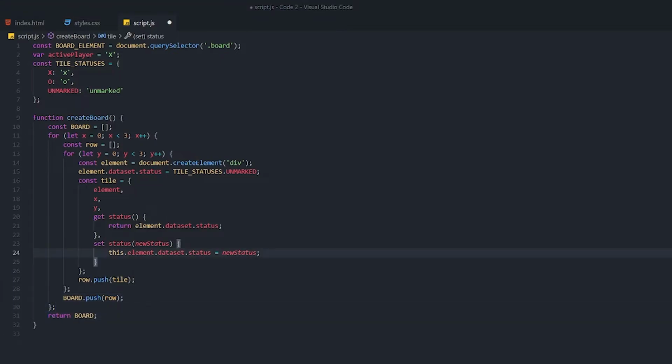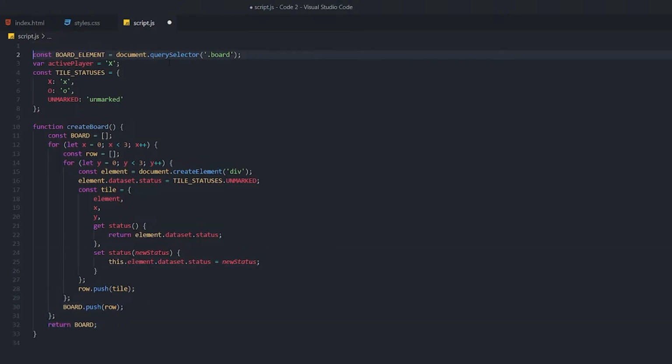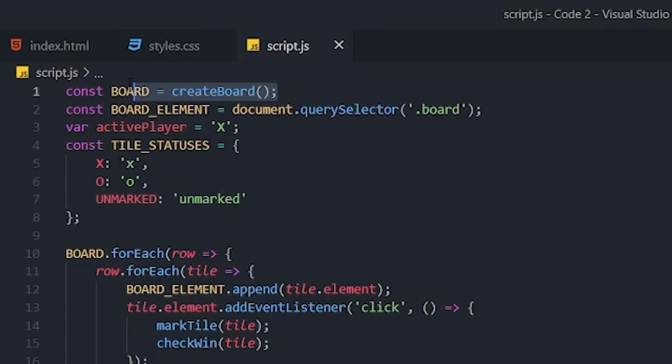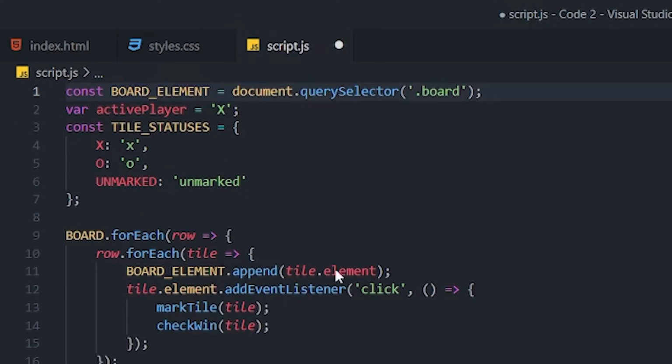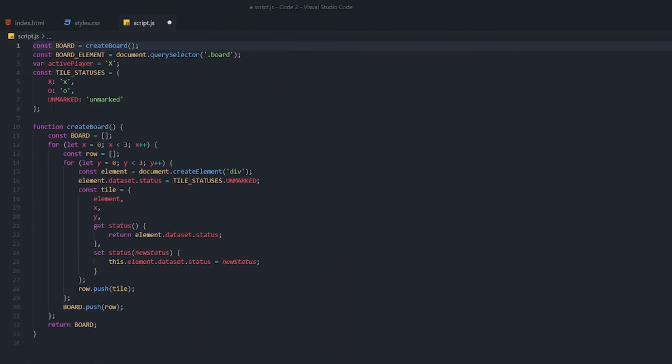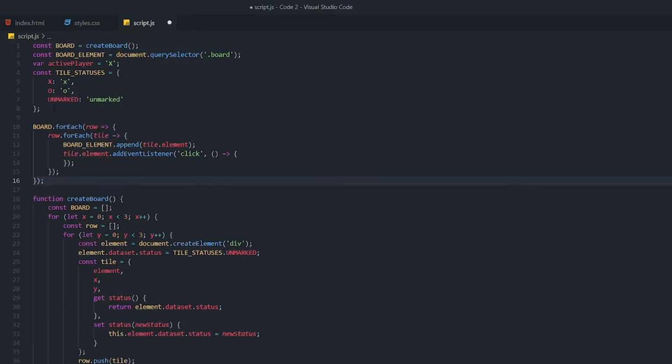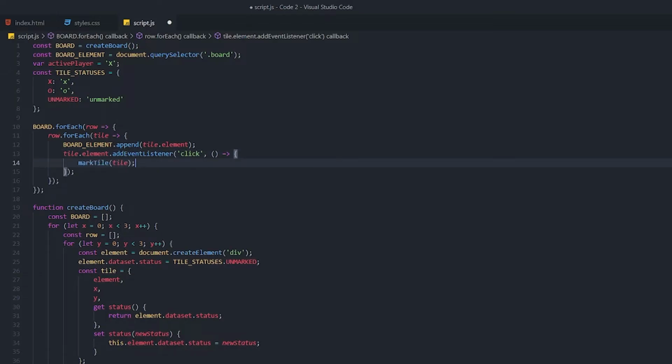Now we can make a new constant at the top called board with the createBoard function. Hey, this is future me, make sure that board is after tile statuses. Next, make a script to add event listeners to each tile within the board, as well as appending tile divs to the HTML board. For each event listener, a function markTile and checkWin will be called.